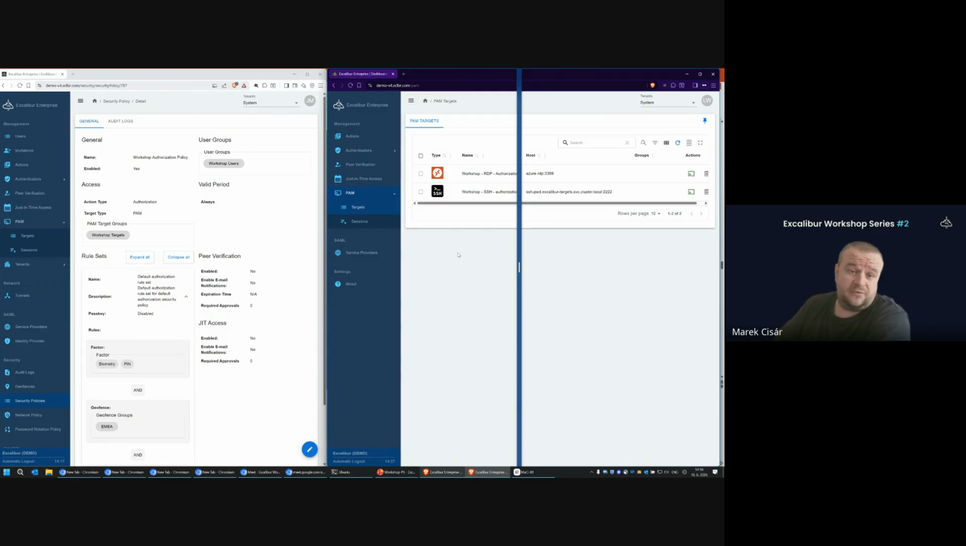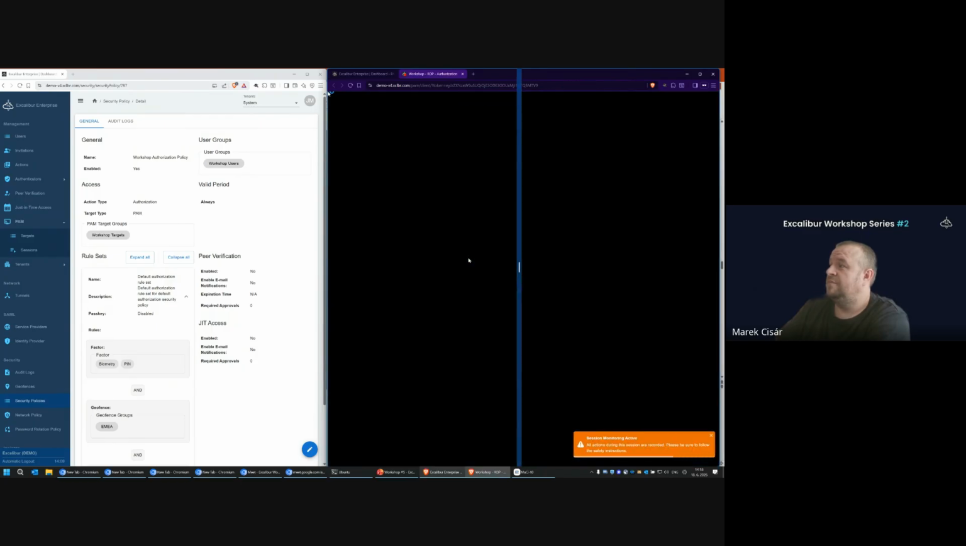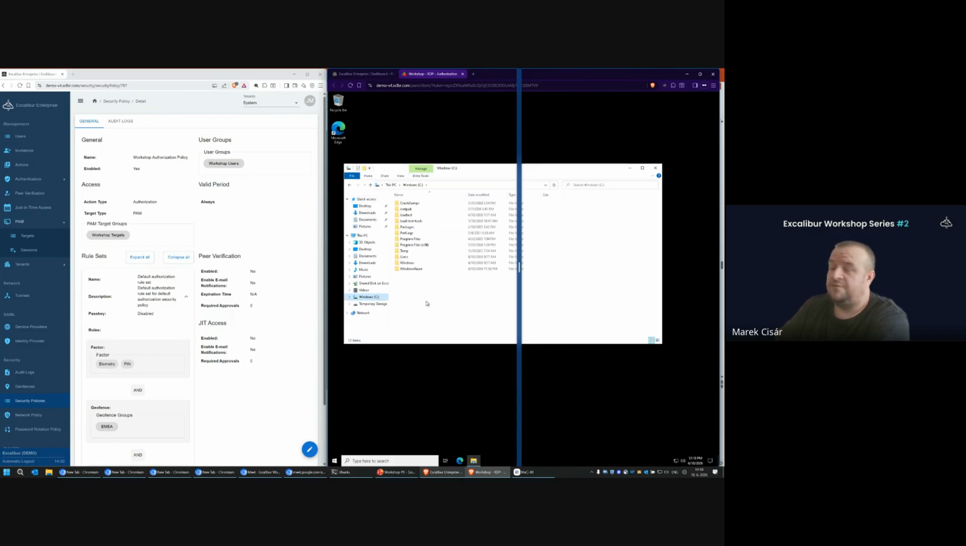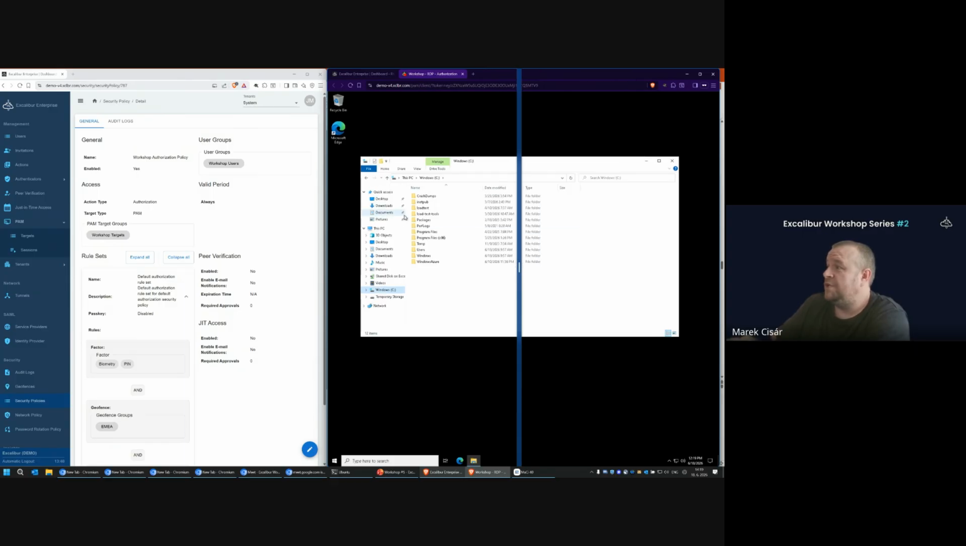Okay, so let's check if it works. I will click on the RDP one. Yeah, it is opening and it works. So that's fine. The user Liam can interact with the remote RDP system as usual, as a normal Windows. So he can, for example, open files, edit some documents, whatever he needs to perform, he can.